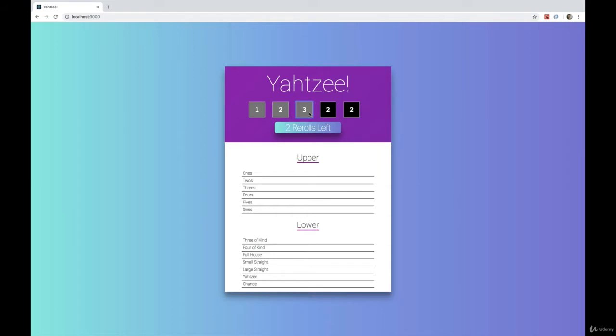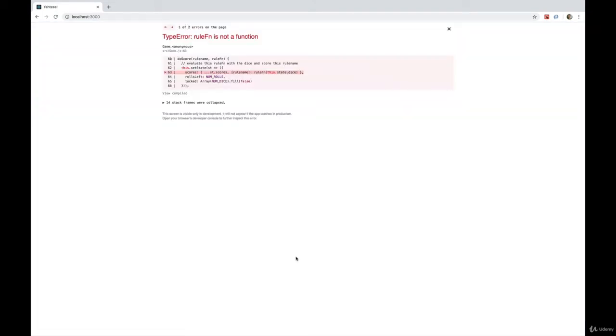Let's see, 1, 2, 3. Will I get a 4? Okay, so technically I do have a large straight, but if I just score it with 1, 2, 3, 4 or 2, 3, 4, 5, that should qualify as a small straight. Nope, we get an error.